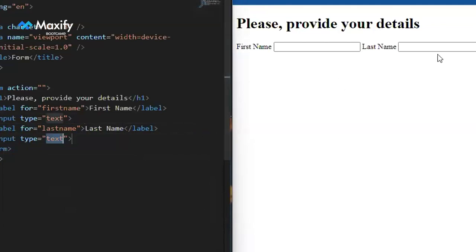So we have that. Now I want us to learn, there's also another tag called BR. Now that BR means a break. Like I want us to put this last name under the first name. So we want to break it.